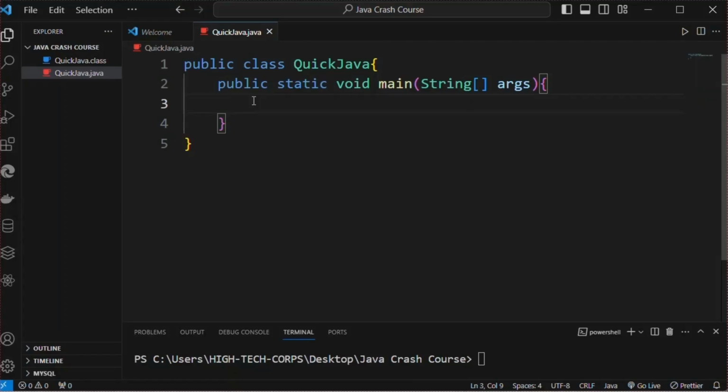Now we are going to talk about loops in Java. A loop is a programming structure that repeats a block of code until a certain condition is met. There are four main types of loops in Java which we are going to see in this video, namely while loop, do while loop, for loop, and augmented for loop. So let's see examples for each of these different types of loops.